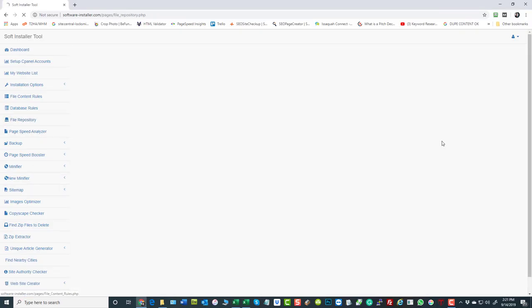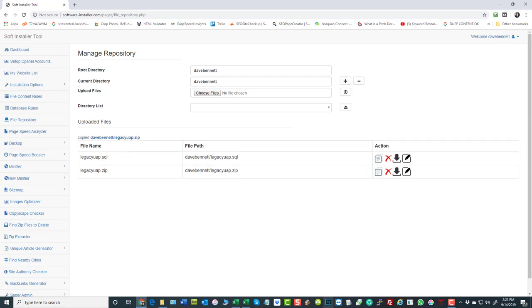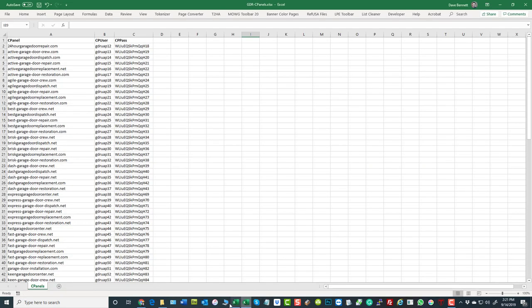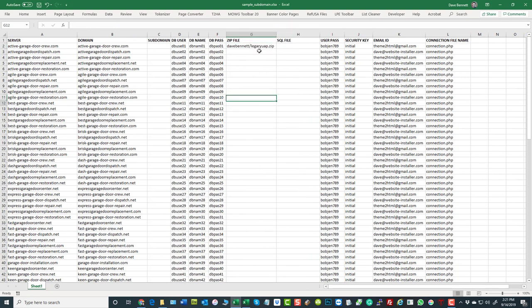Let's go to our file repository. Okay, I'm gonna copy that file path by hitting the copy button, copy path. That's for the zip file. Okay, paste, WAP. Look at that. It figured out the path. Now I'm gonna go do the other one for the SQL file, sorry.